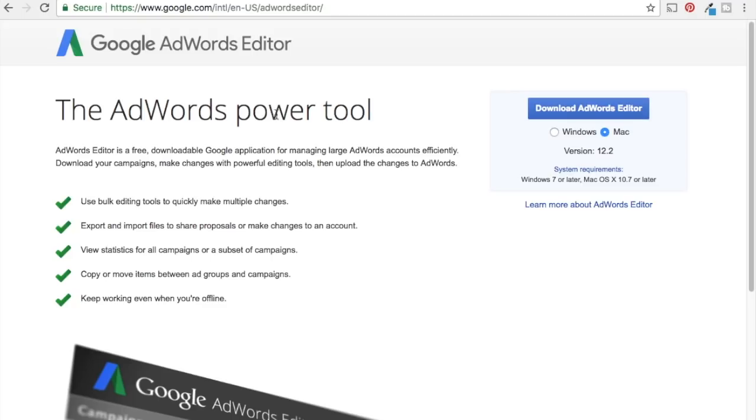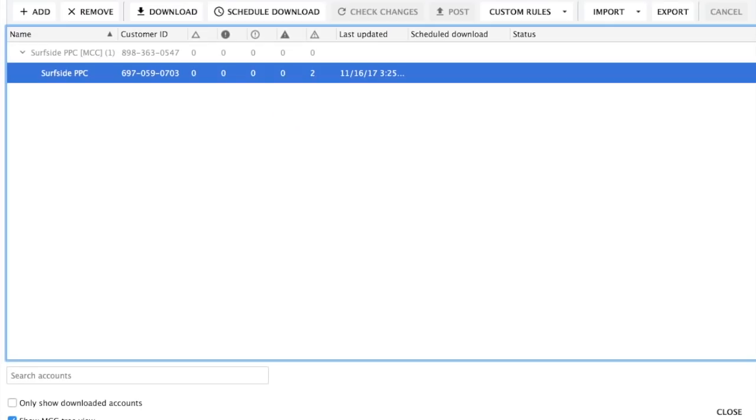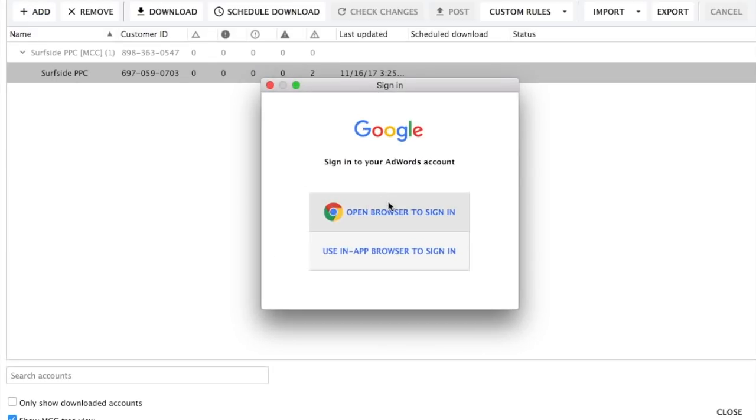So to get started, after you download everything, you're going to open a screen that looks similar to this one. You first want to add your account in. I've already added mine in here, but when you click add, it's going to give you two different options. You can open your browser to sign in or use the in-app browser. I prefer to just use the in-app browser. You just sign in to your AdWords account and it'll bring it up right here.